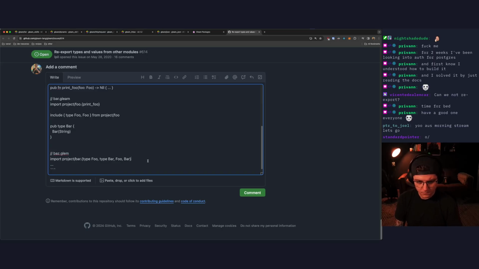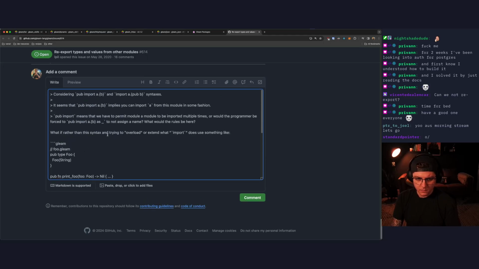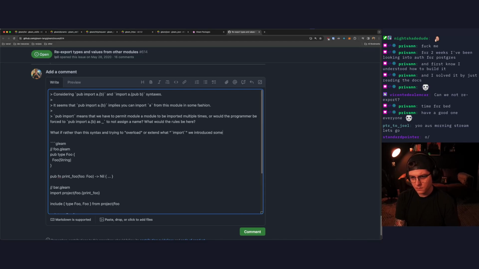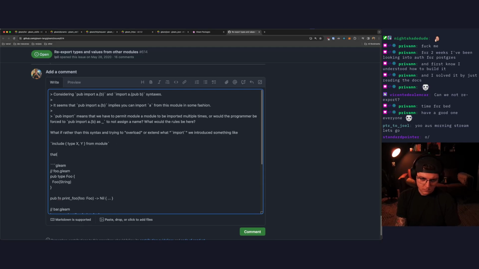I want to make sure I have this right too. What if rather than this construct, we introduced something like include type X, Y from module? That would work like an explicit version of OCaml's include keyword.